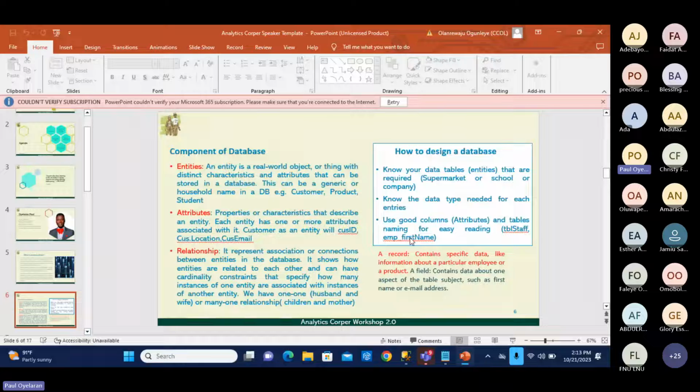And inside the database, we have something we call a record, and something we call a field. Then what do you mean by record? It's just like telling somebody, okay, bring me the record of Kazim. That means all the data about that person is brought out. A field contains data about one aspect of the table, maybe first name or email address. That means we are not dealing with the entire record of that person. We only need one value from it. So I think I have a picture here that shows us easily what I'm saying.